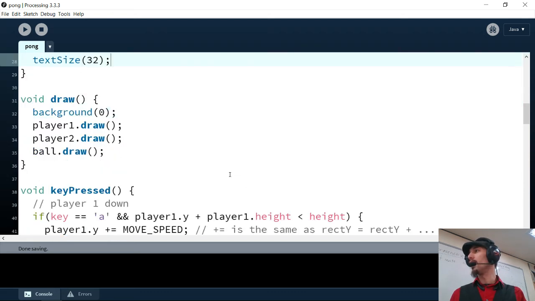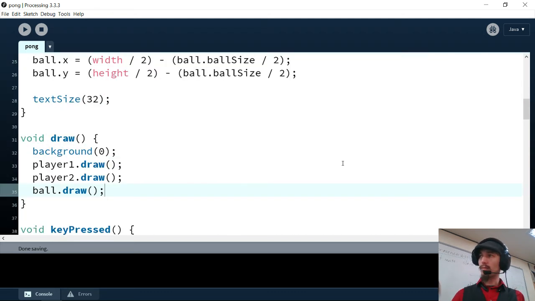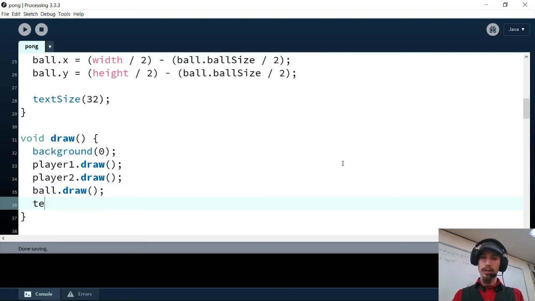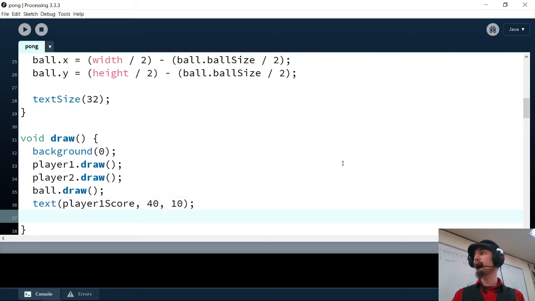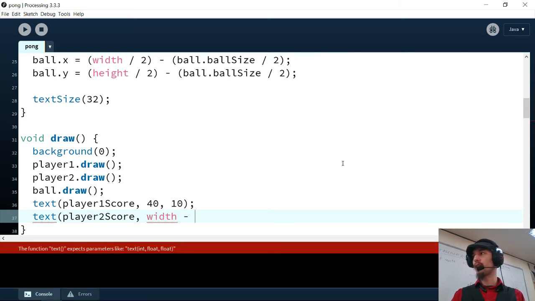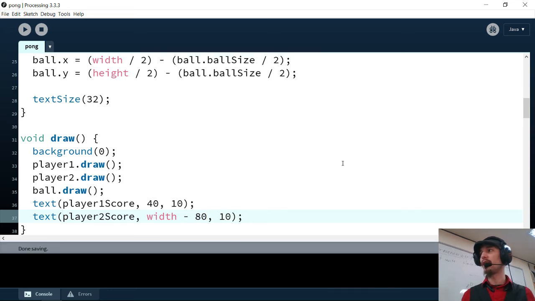And then in our draw function, we're going to draw player one score with text. And I'm just going to put it at, I don't know, 40, because why not? And 40 x, and then maybe 10 y, 10 off the top of the screen. And then player 2 score, let's do width minus 80, and also 10 off the top of the screen. These might be odd positions, but whatever.